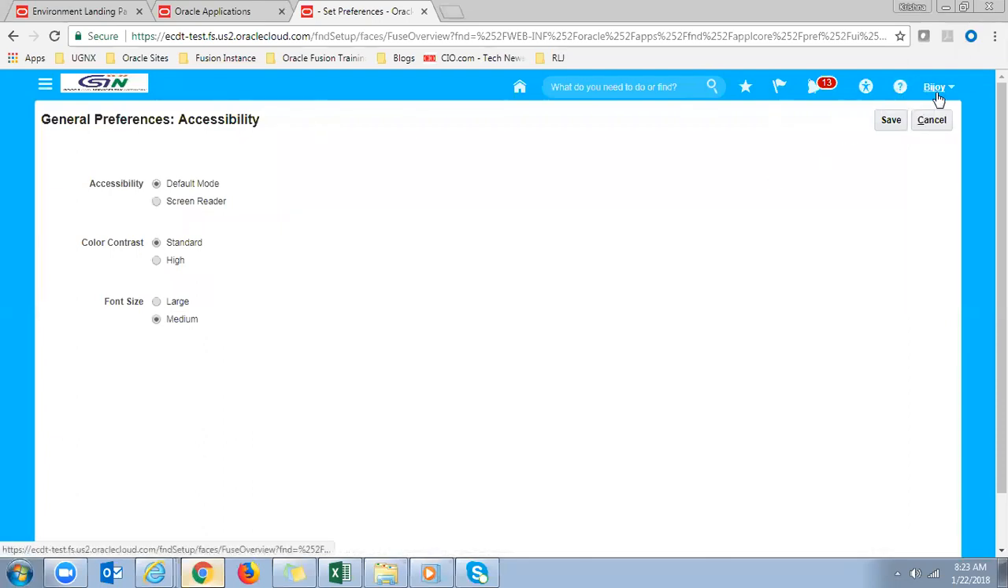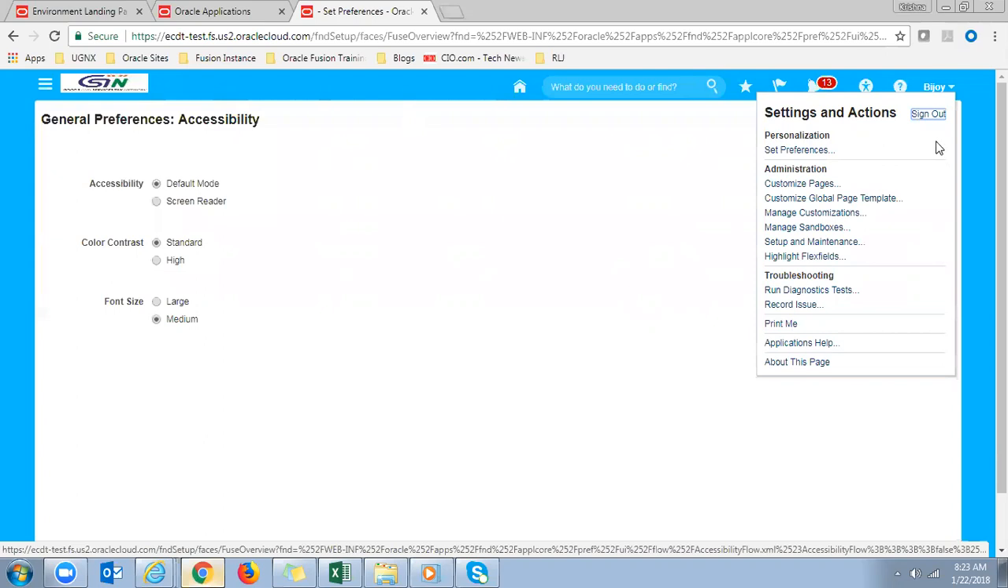And this is the display name set while creating the user account. While creating the user account, it's not a user name, it's a display name. While creating the user, we can enter the display name, and that is how it displays here. Okay, and from the drop down, this is where we set the preferences, and this is where we customize the pages.